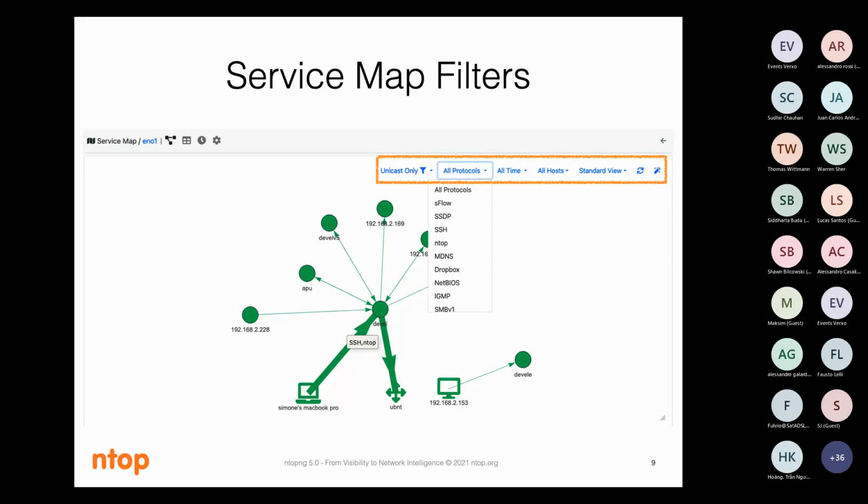So for example, in this filtered view, we see that in the middle of this chart, there is host Devil. All the edges that you see entering and exiting Devil mean they are services being used or offered by Devil. Let's focus, for example, on the thickest edge that connects the host at the bottom left of this slide called Simon's MacBook Pro with Devil.